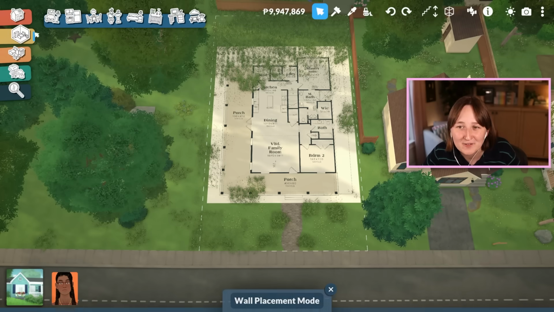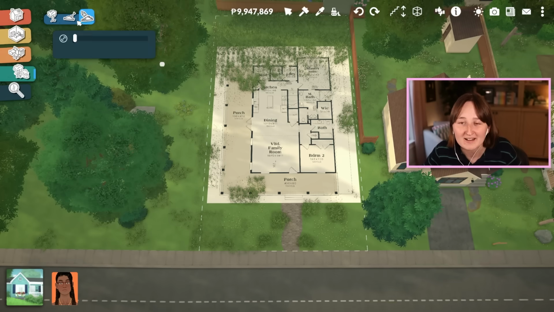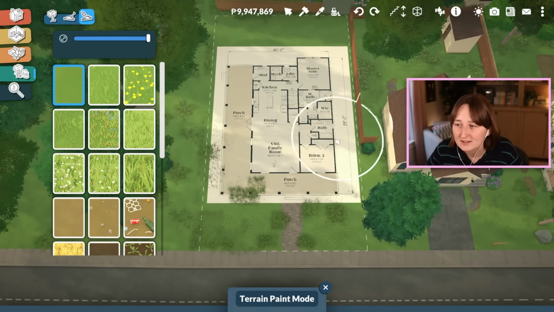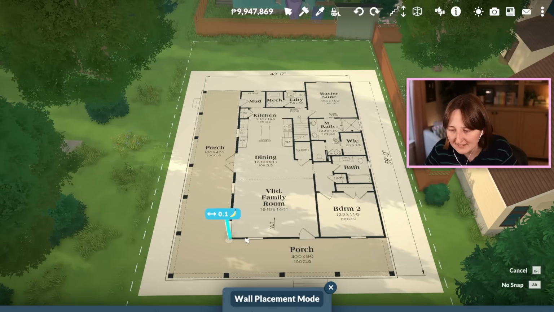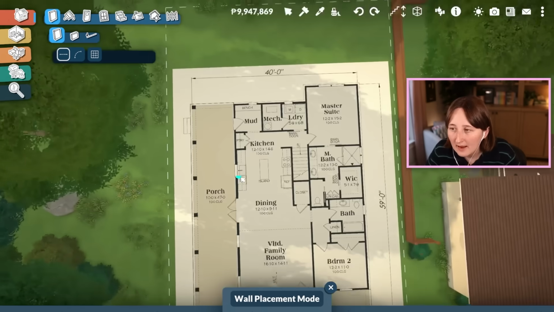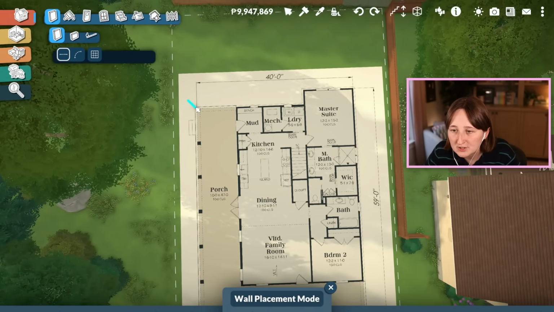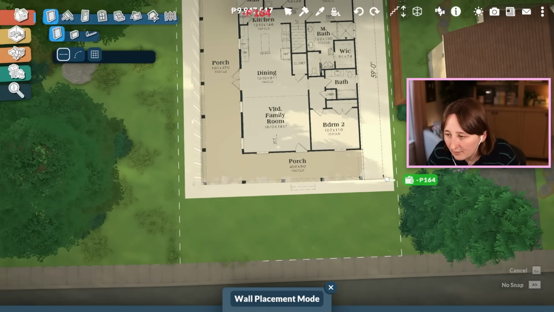And then I might also fix the terrain paint because I can't really see my rug with all this stuff on top of it. I'll just do like plain grass and fill the whole thing in for now. We can go back to fix the outside afterward. Does it let me put walls on top? Oh, this is a miracle. Oh my gosh.